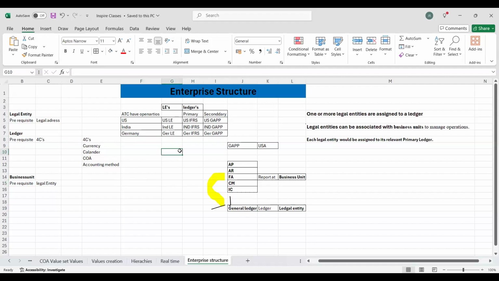If the client wants to define a secondary ledger, in which cases? If he wants to use different C's, like a different accounting method, that is one of the scenarios. If you want to use a different chart of accounts, or a different currency or calendar also. In the primary ledger setup we are using these C's, but in the secondary ledger, if we want to use different ones, usually out of the 4 C's, only the accounting method will differ in most cases, or the COA also.